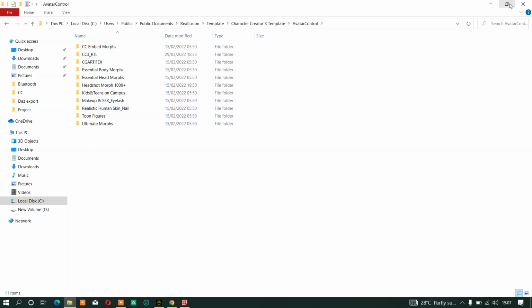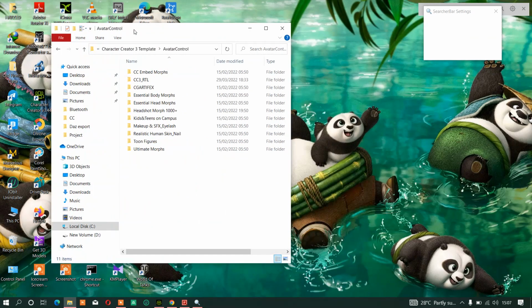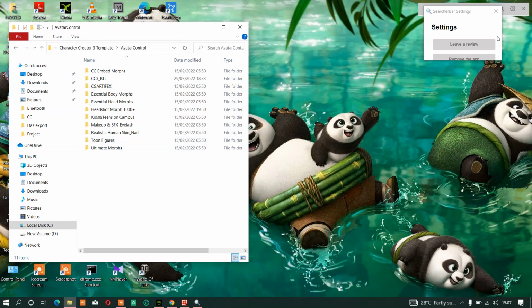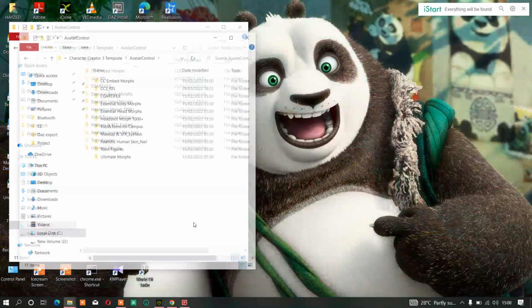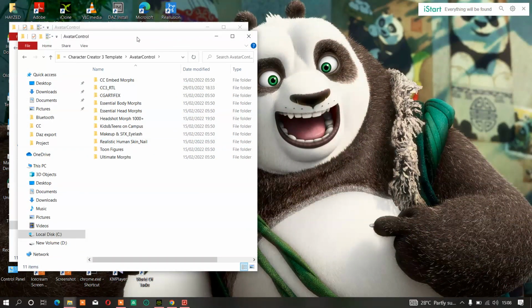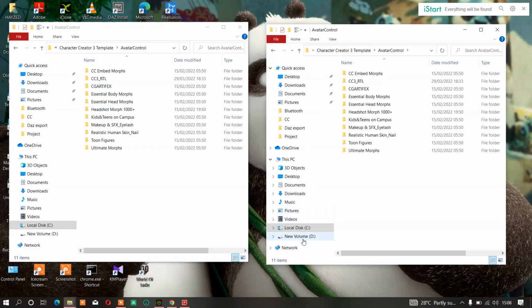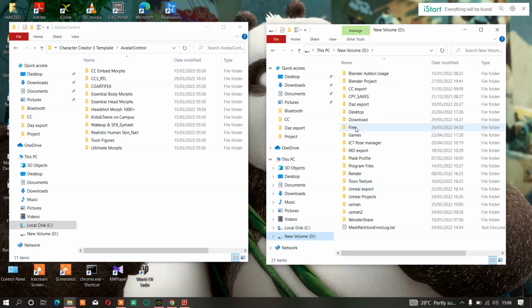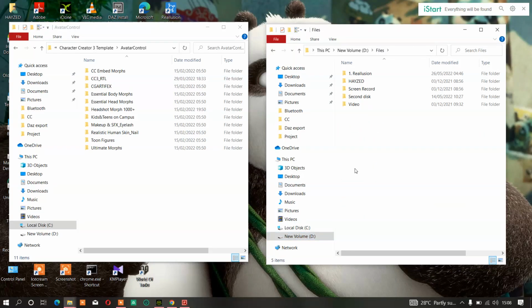But if you try to copy and paste into the real CC4 folder, it will not work, because Reallusion has changed everything. So if you try to copy it, it will not work. So if you want to make it work, how will you make it happen? This is what we are going to do.